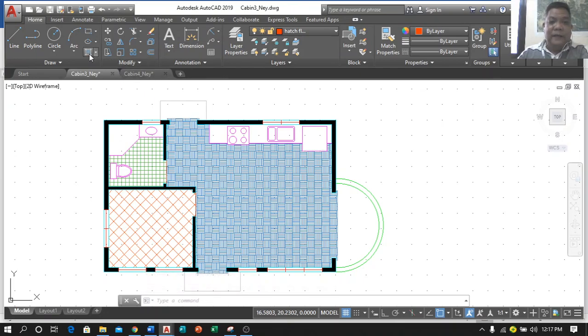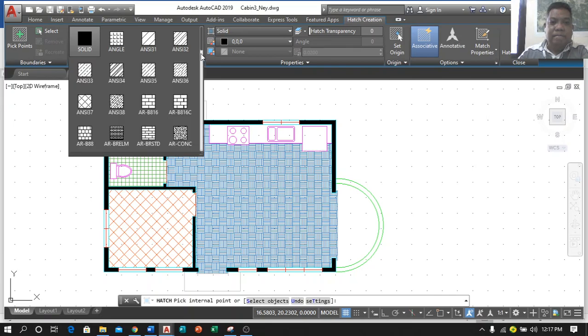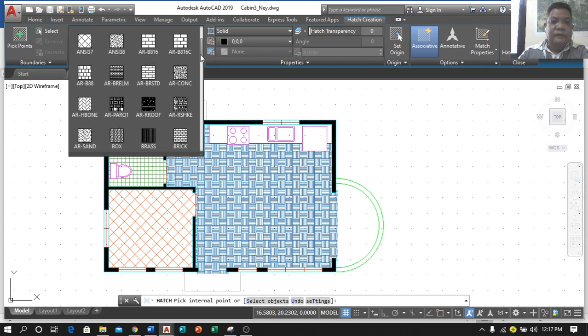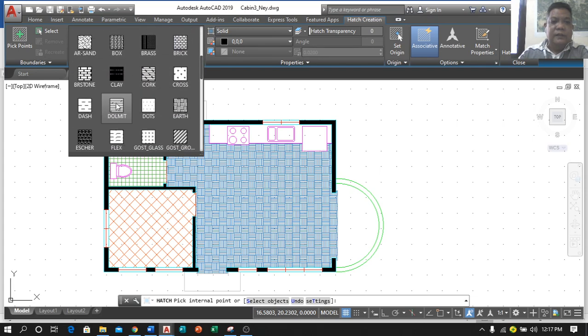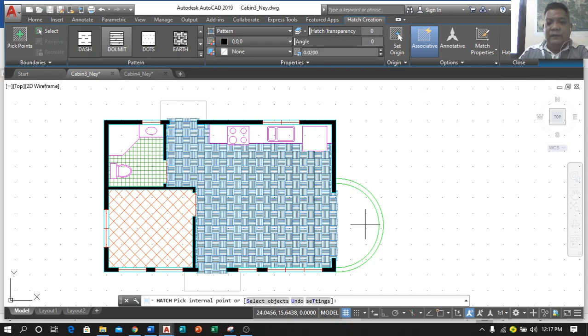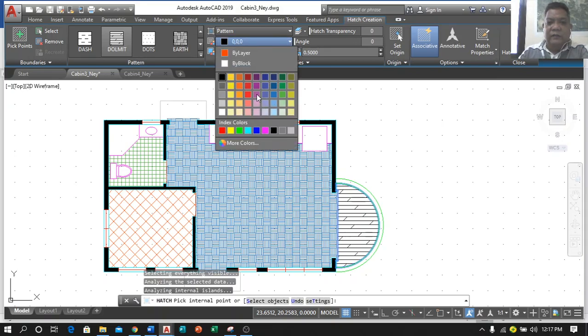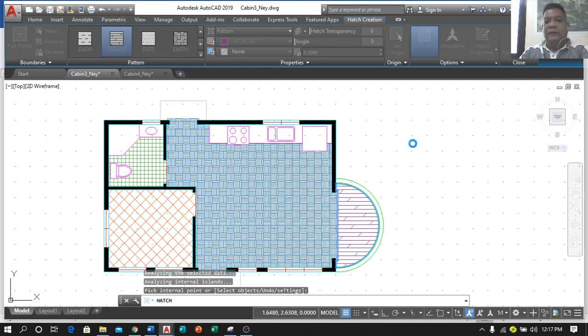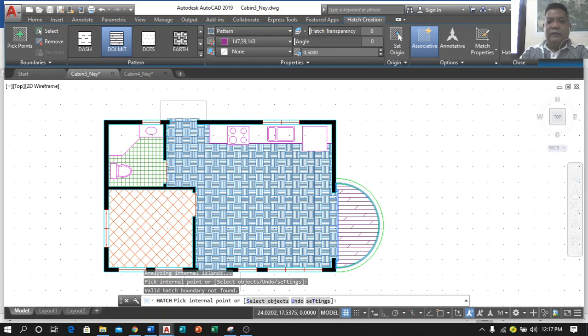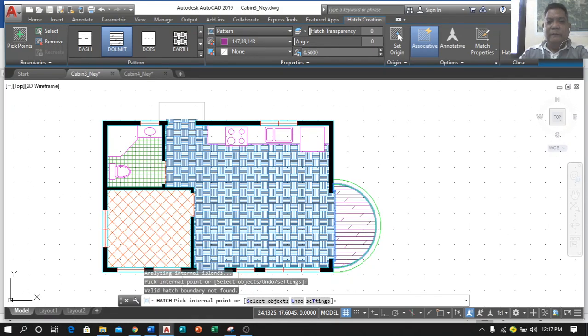Then you can add the balcony. Let us pick a pattern for the balcony. Let us choose this pattern for the balcony. Let us click it here. Let us adjust the scale, 0.5, then enter. Then let us change the color to violet. Therefore, this is now our complete hatching pattern for our floor plan.